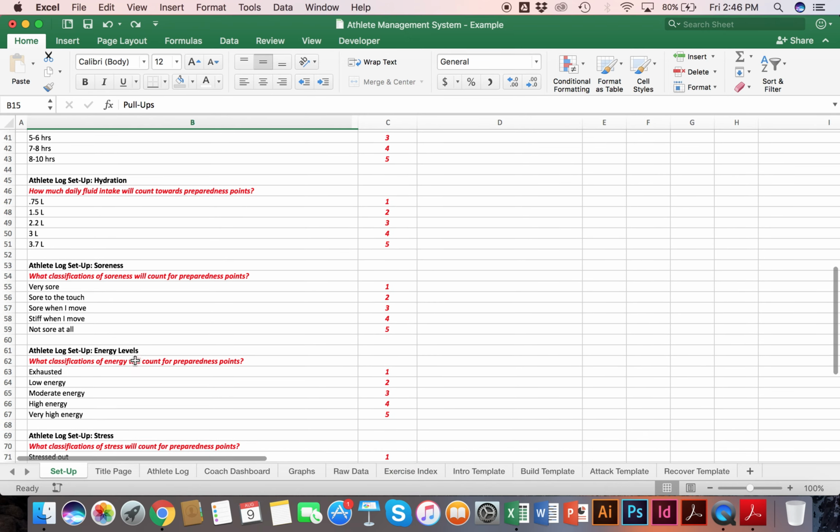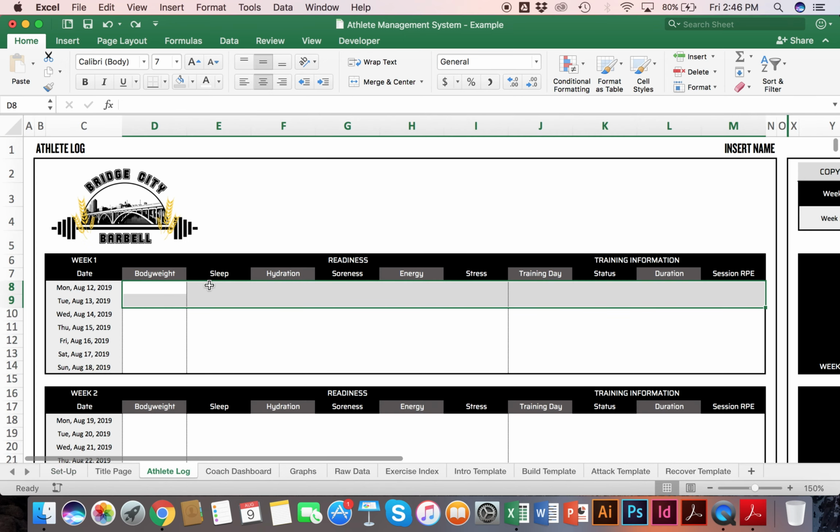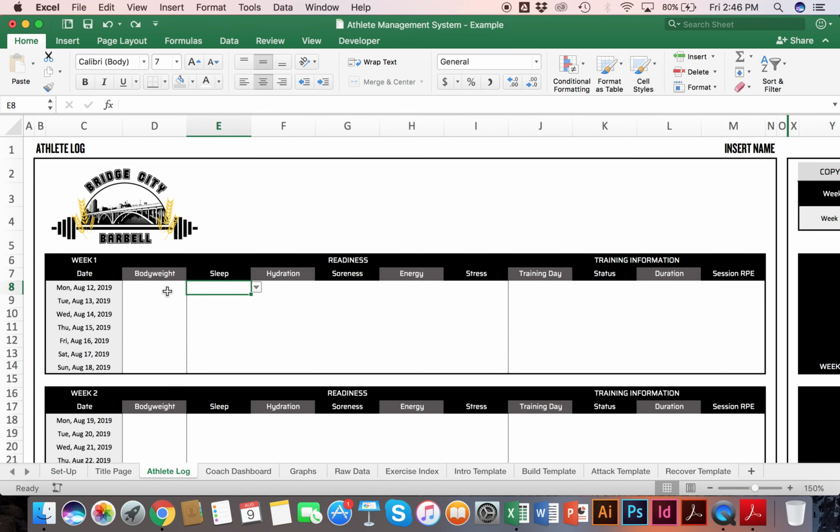The next component of the setup screen is setting up your athlete log. So when I'm filling out the athlete log, say that I weighed 181 pounds today. My sleep was 7 to 8 hours. My hydration is about a 3. I'm not sore at all. My energy levels are moderate, and my stress levels are moderate.